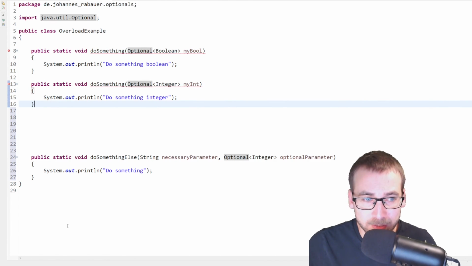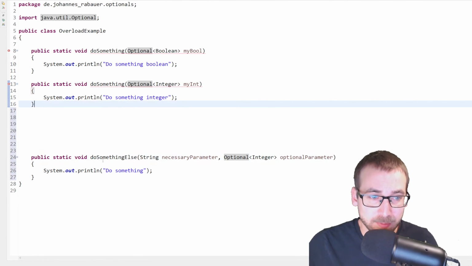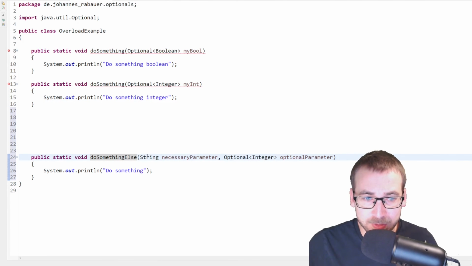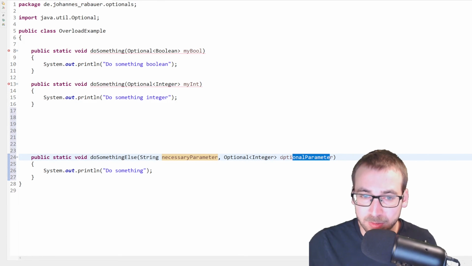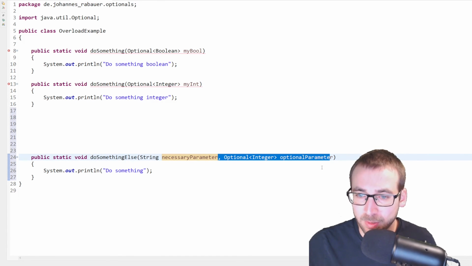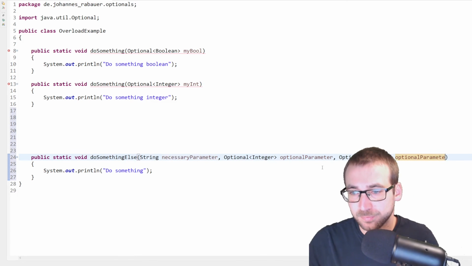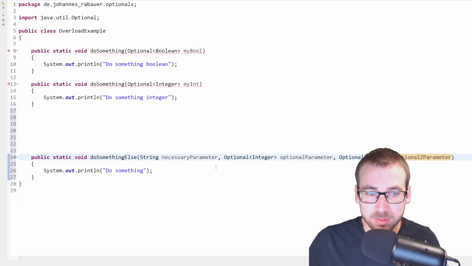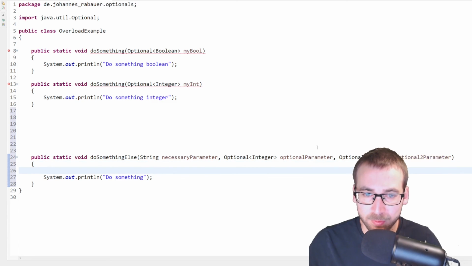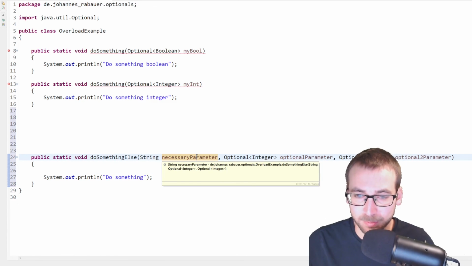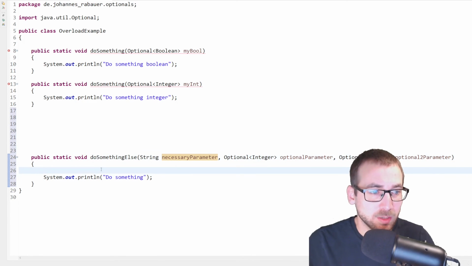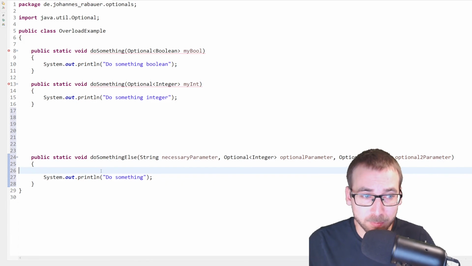On the other hand, what you can do is something like this, where you put basically a necessary parameter, for example, and then you add an optional and maybe another optional, whatever you want, right? So we bring a second optional. And then you can work with these 2 optional parameters and this 1 necessary parameter, for example. All right, so that's problem number 1.